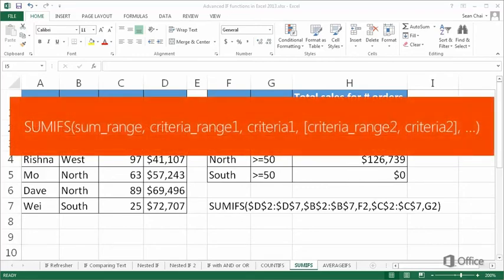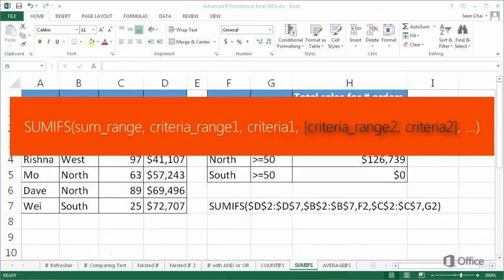Sumifs adds the cells in a range that meet multiple criteria. This is the syntax of the Sumifs function. Sum range is required. It's one or more cells to sum. Blank and text values are ignored. Criteria range 1 is required. It's the first range that's evaluated. Criteria 1 is required. It's the criteria by which criteria range 1 is evaluated. Criteria range 2, criteria 2, and so on are optional.